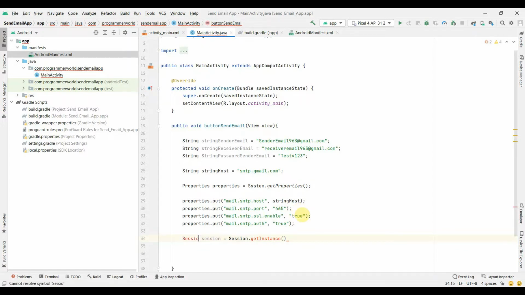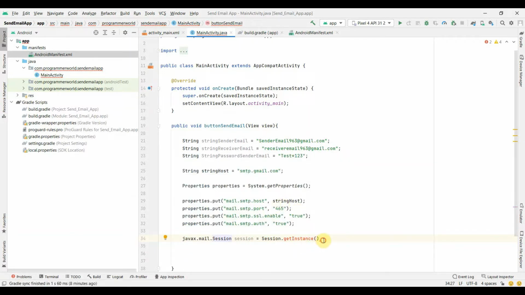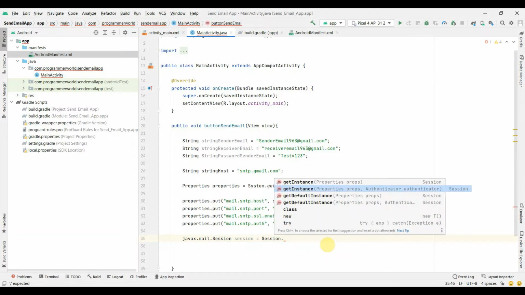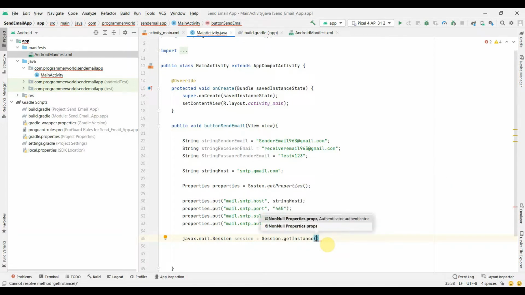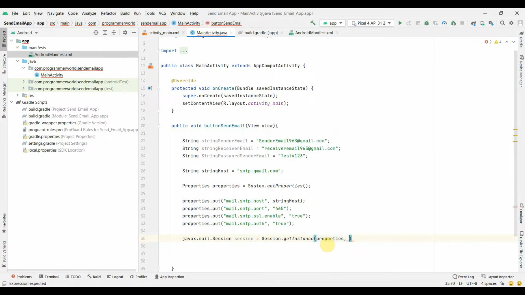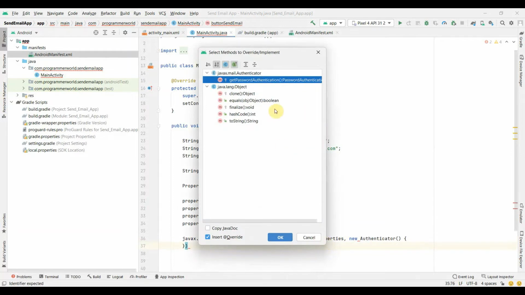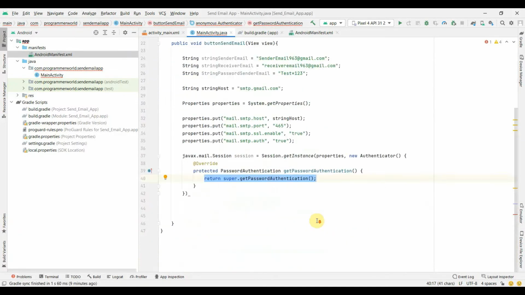Most likely I have not used the correct Session. I think I should have used the Session from javax.mail, yeah, perfect. Now if I go back here, Session.getInstance, I think I have to use the second one, yeah, perfect. Here we can first pass the properties which we created above, and then create a new Authenticator from javax.mail, yeah, perfect. It's asking which methods to override. I think we should select the first one. Here we are getting the password authentication method.